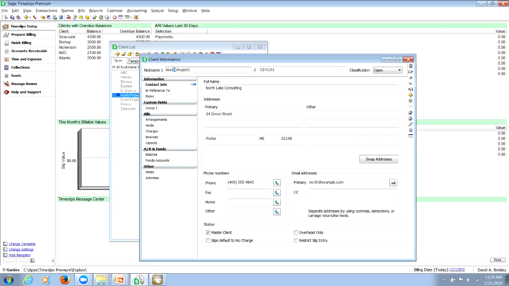The master client is North. There's an indicator saying that all of the matters, projects, engagements would be after the master name. So here's the master, its indicator as to where the project 1 name would start.